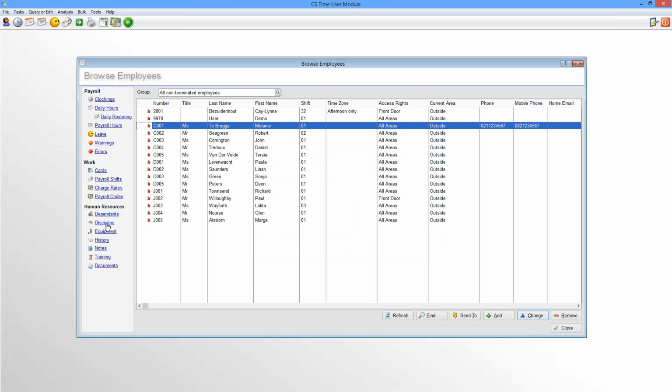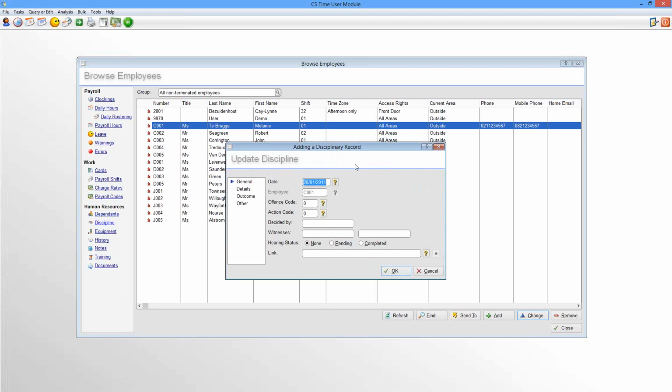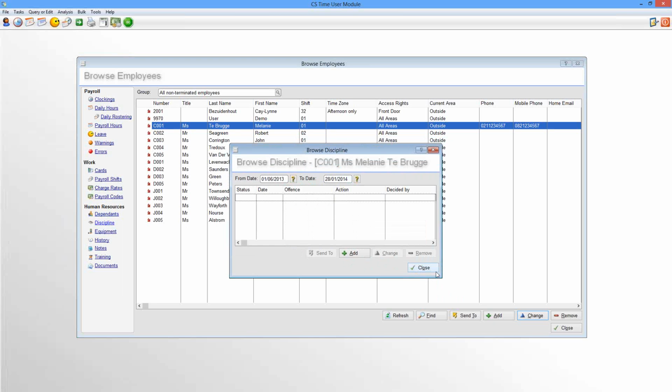So you've got your dependents, and you've got any disciplinary actions or warnings, written warnings or verbal warnings, or anything to do with discipline. You can put that information in here if you would like to keep track of it: who took the decision, who was there at the hearing or not, and if you want to link a document to it as well. You can also put in extra details on what the outcome of that was, et cetera.